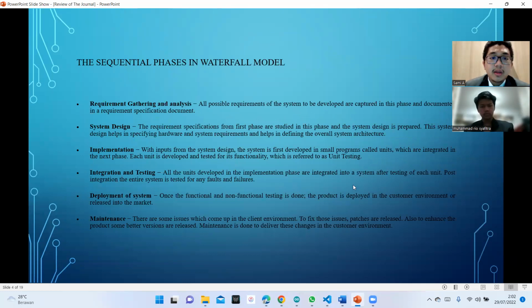The sequential phases in the waterfall model. Requirement gathering and analysis: all possible requirements of the system to be developed are captured in this phase and documented in a requirement specification document. System design: the requirement specification from the first phase is studied and the system design is prepared. This system design helps in specifying hardware and system requirements and in defining the overall system architecture.